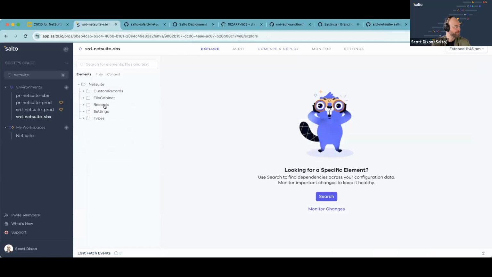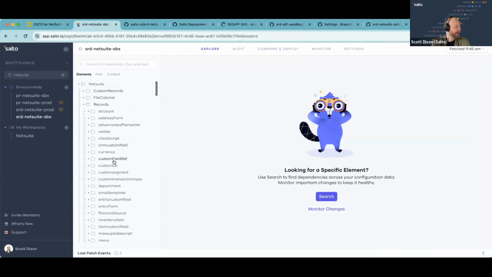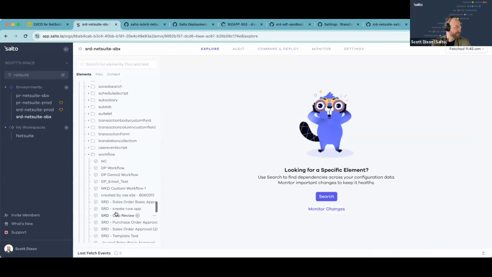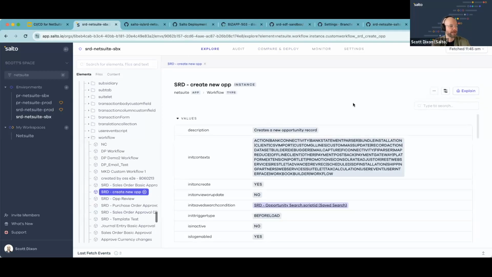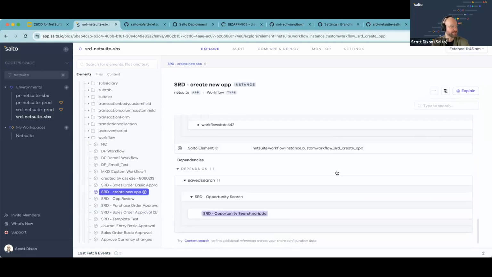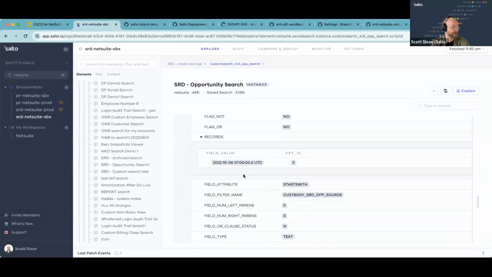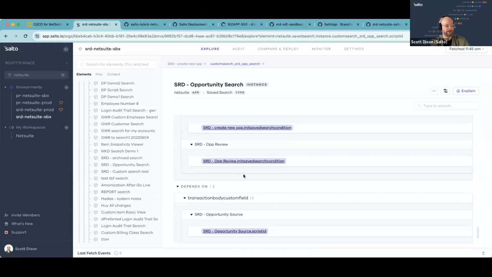So if I go into, for example, my workflows, I can see a particular new workflow that I created, and then Salto is going to show me here at the bottom that this workflow depends on the safe search. If I click on the safe search, it's going to show me where those dependencies on that safe search are coming from, as well as where that safe search is being used. Now, this is that same information that's being used during the deployment process to analyze for any potential missing dependencies.